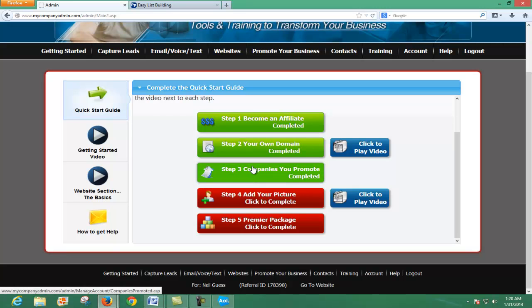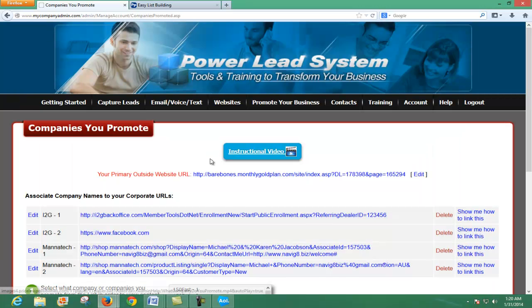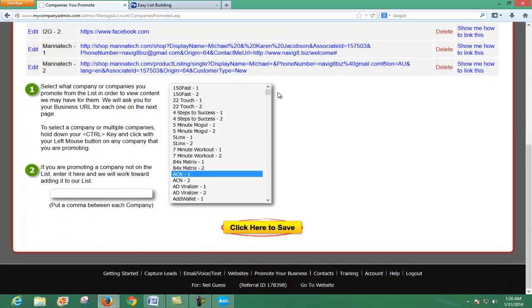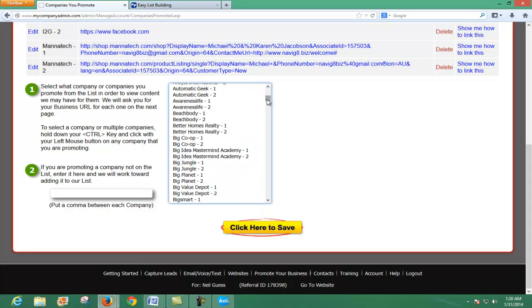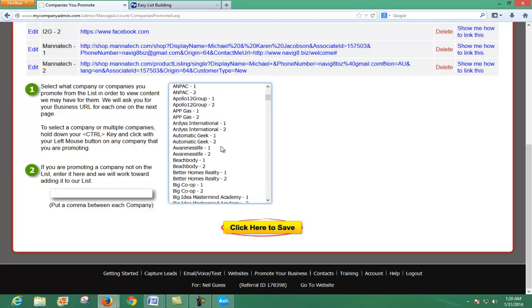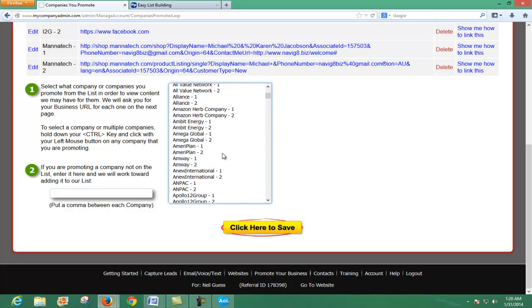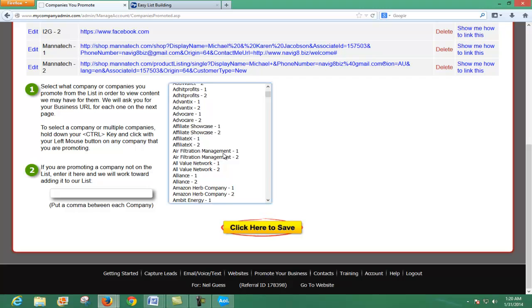So all I'm going to do right here to start out is click on step 3, companies I promote. And I'm going to come to this drop-down menu. And I'm going to look for ACN because this is what we're going to use in our example. And these are in alphabetical order.